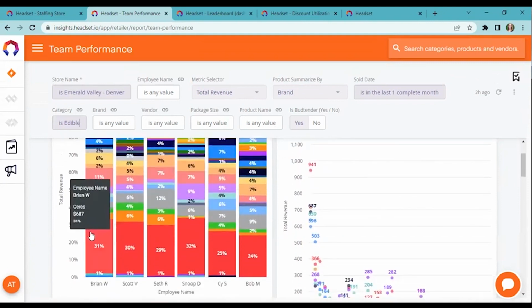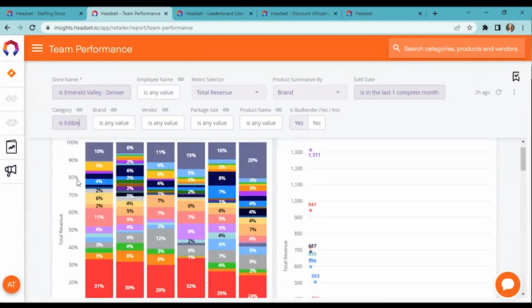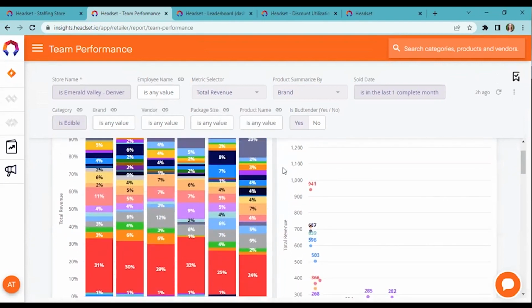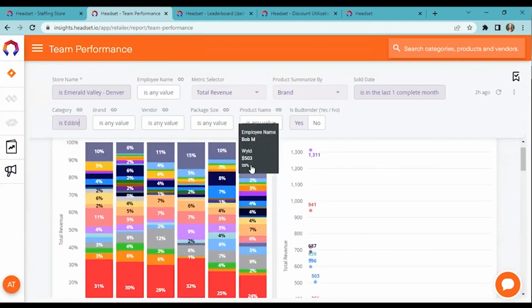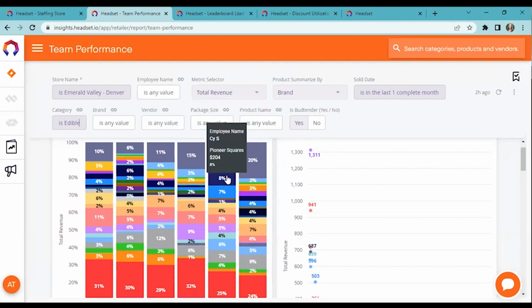And you can see by percentage how much revenue is going towards each of these brands here. So it looks like Saris is a really popular brand at this store, and everyone is selling quite a bit of it in terms of revenue, but there might be ones that people are selling a little bit more of than others. For example, Bob looks like he's selling more of Wild than anyone else by 5% more. Looks like Psy is selling more Pioneer Squares. So you can hover over each of these and get a breakdown of who's selling what.